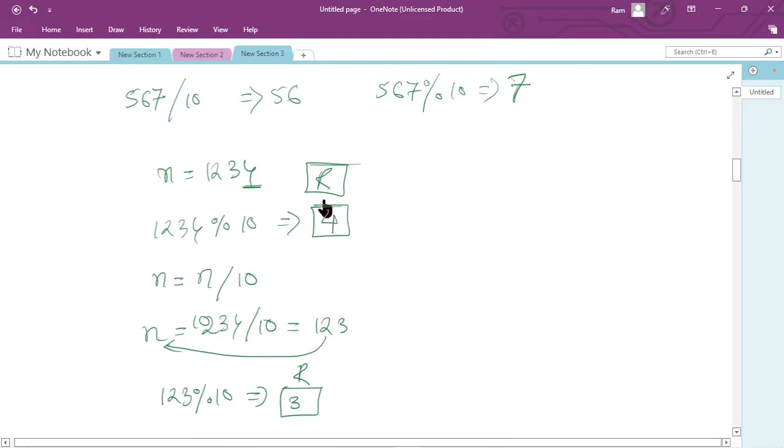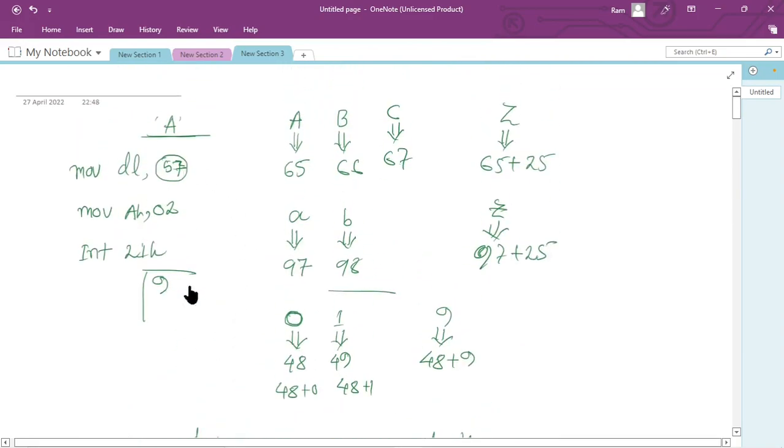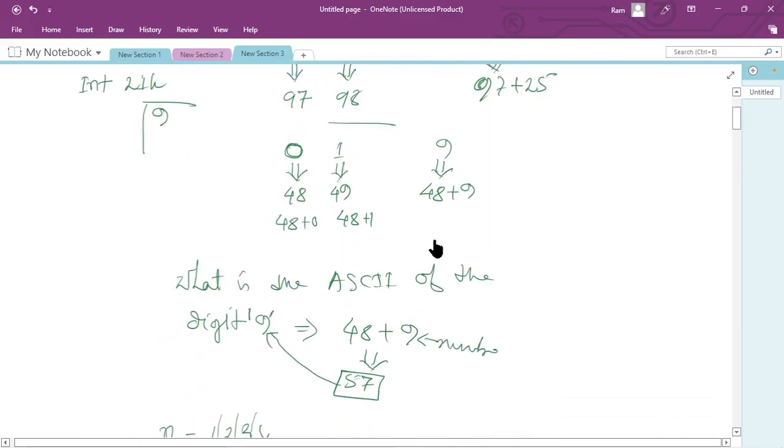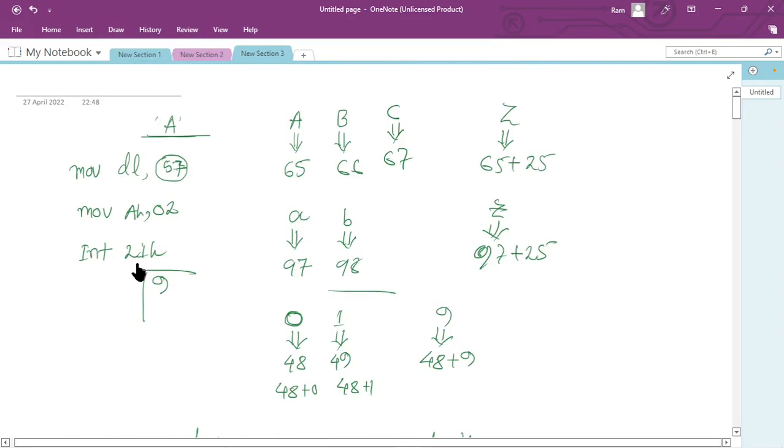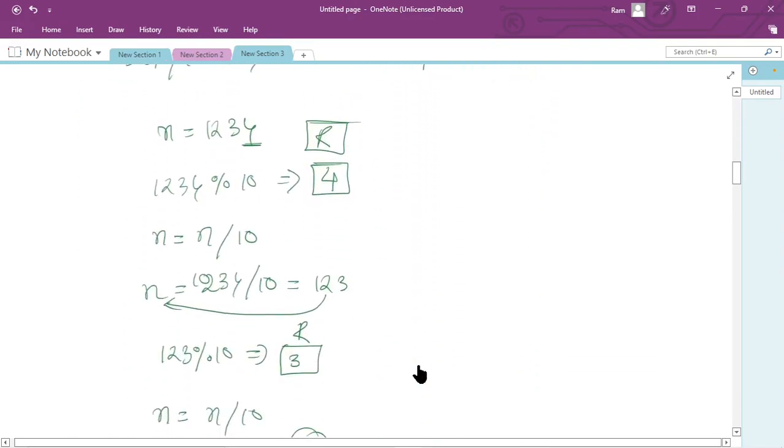If we know how to separate the digit, then displaying the digit is not a problem because we have already seen how we can do that, right? Displaying any character on the screen is not a problem. Suppose we have to display a digit: first we add 48 to it to get the ASCII code, store it in DL, and then display it. That way the digit can be displayed on the screen without any problem.